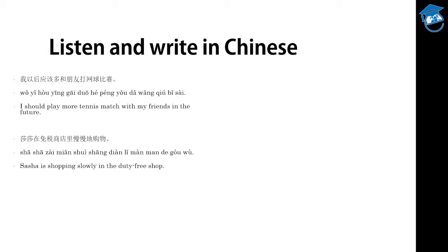So the whole thing is just to say Sasha is shopping slowly in the duty-free shop. 慢慢的 is the description. It's much more immediate to the action of shopping, so it is placed right in front of the main verb. And then 在免税商店里 is also the description of location, so it is placed in front of the whole thing at the back. Okay?